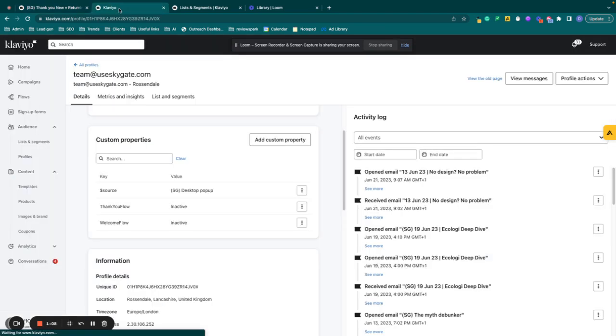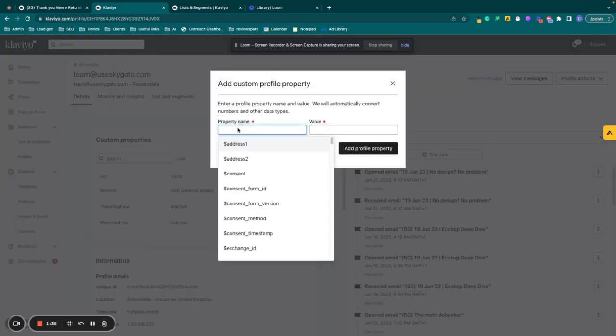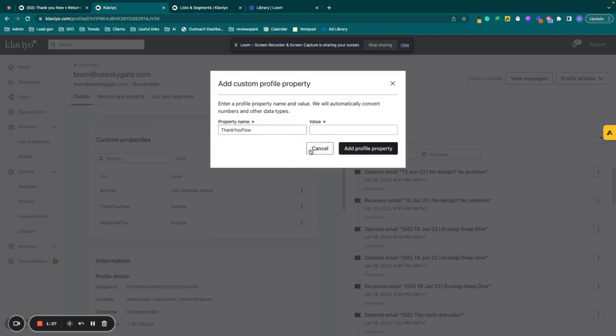But most importantly, go and find a profile on the account, ideally the one that you use to sign up. Most brands sign up to their own email so they can see what's happening. Most agencies do the same. So we use team@usekaga.com. This is the email that we use for most of our work. And then what we've physically done is created two custom properties, the thank you flow and the welcome flow. Very simple, add the property, put the name on there. So you'd have the thank you flow and then just mark it as active for that time. And then obviously fill it out.